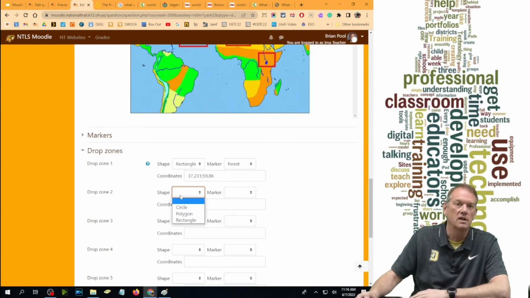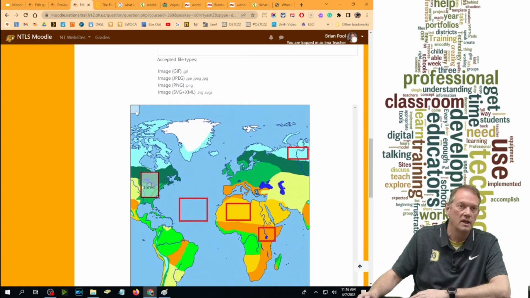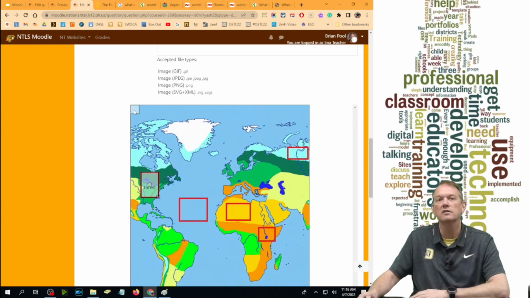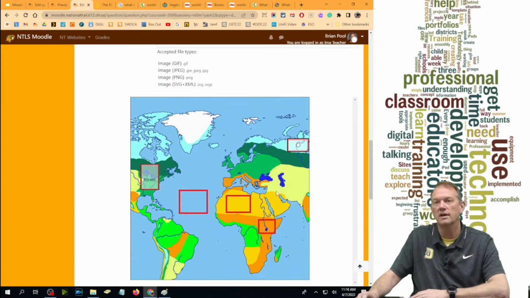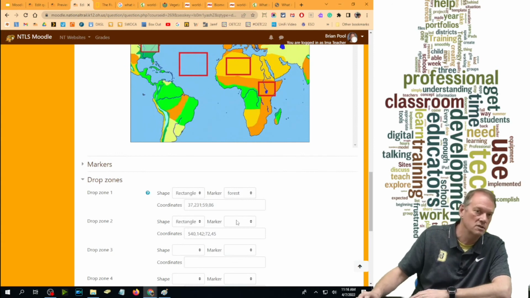It was crazy. So I'm going to say rectangle again for drop zone 2, and then I'm going to drag it over here to my tundra, if it will let me. There we go. Drag it over here to my tundra and drag the box around the tundra. You do not have any idea how much easier this is than it used to be. See how those coordinates are all putting in there? I used to have to figure those out on my own.